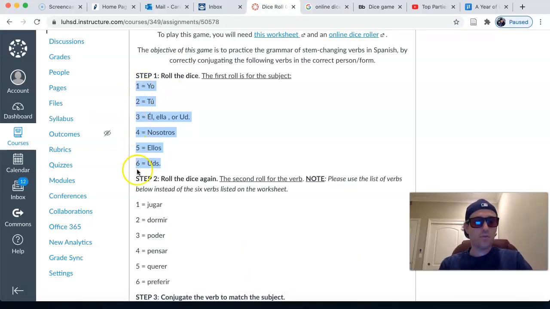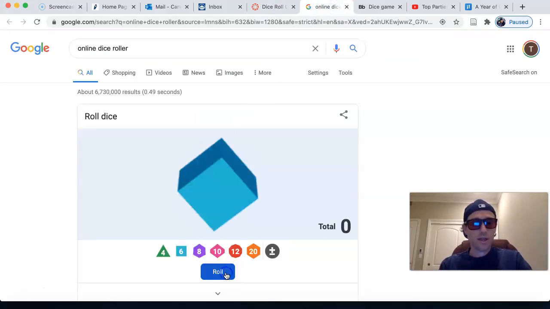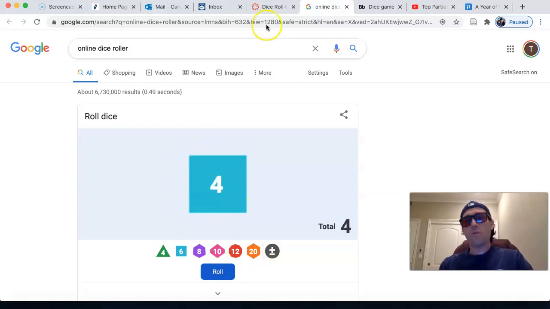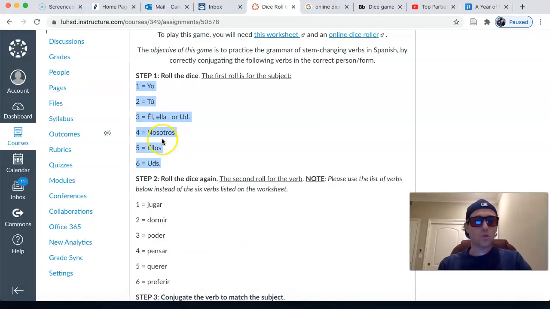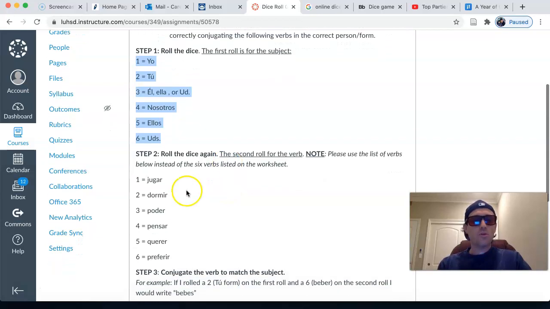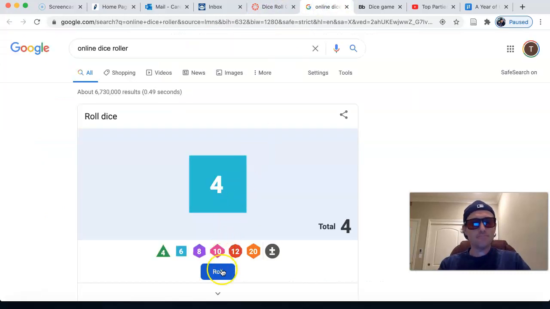Right? Whatever number you roll, that will indicate the subject you use. For example, try again, roll a 4. My subject would be nosotros. So whatever number you roll, that's your subject. And then you roll the dice a second time. And the second roll will give you your verb. Which verb am I going to conjugate in the yo form? Yo is what I rolled, right? A 1. Let's roll it again, see what we got.